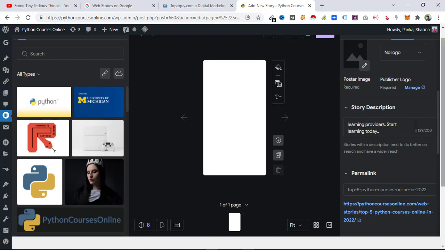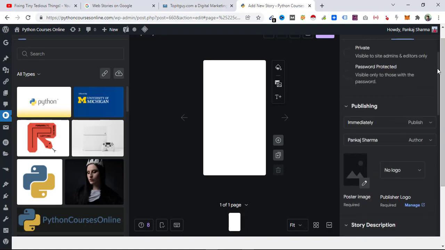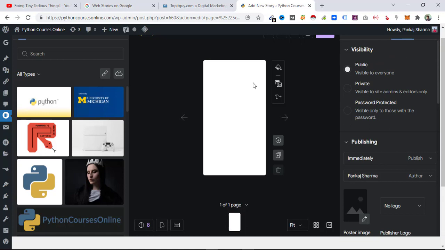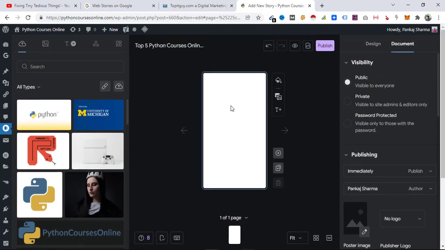Let's go back and create our story now. From my experience, what I know, the first and the second page of the story are very important, and once you have that, you can create other pages using the same kind of design so that it saves you time. So first page of the story is going to be about top Python courses online.